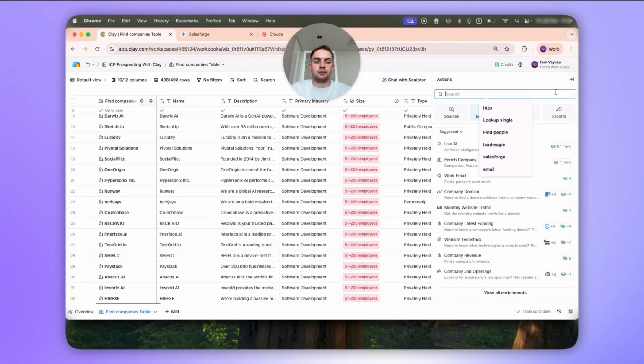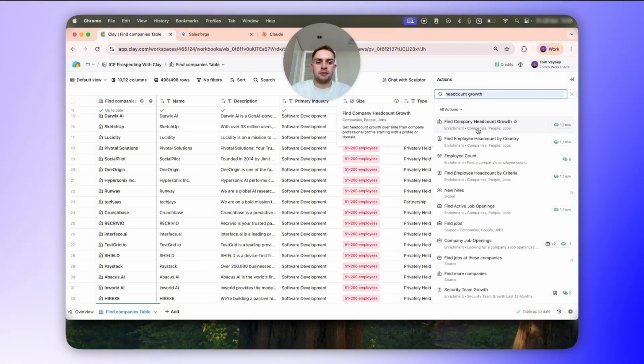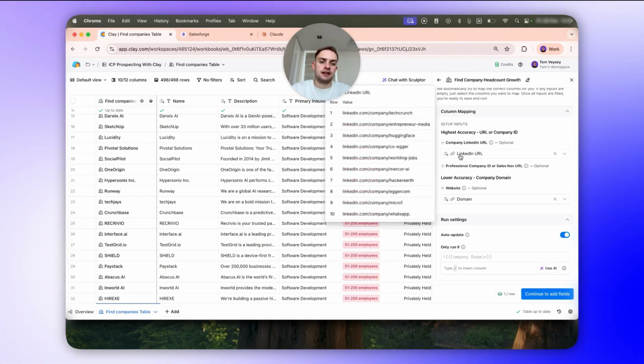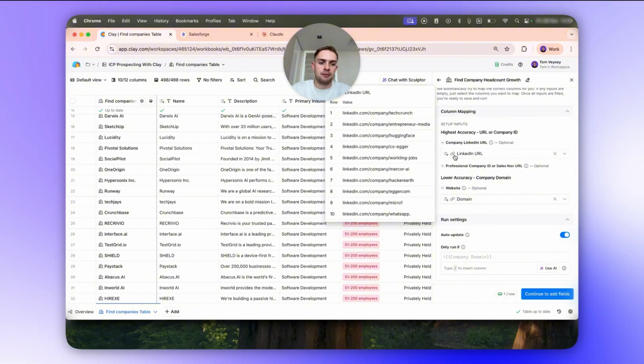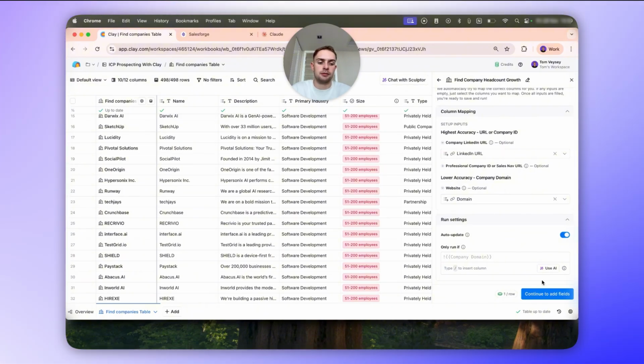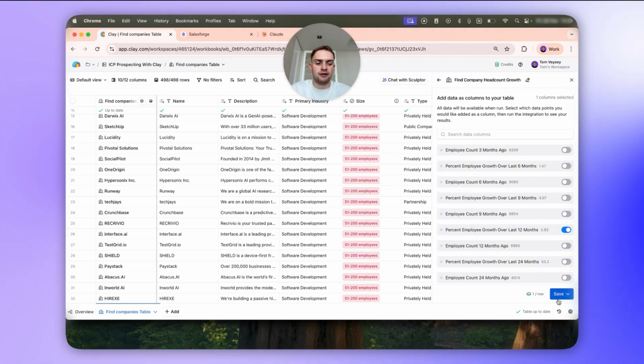So first things first, we are going to come in here and search for headcount growth. And here we go, find company headcount growth. It's going to cost us 1 credit per row. As you can see, Clay automatically helps us out by mapping the LinkedIn URL as well as mapping the website for backup. We're going to click continue, and then choose which fields we want to map out as their own column.